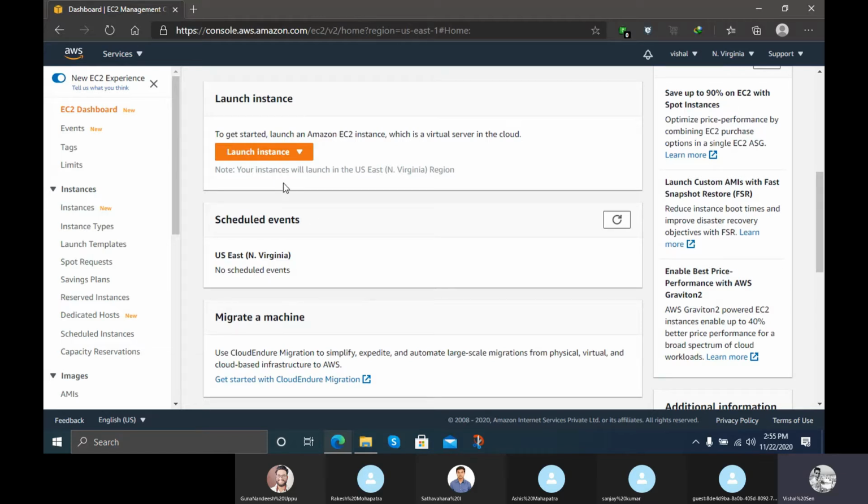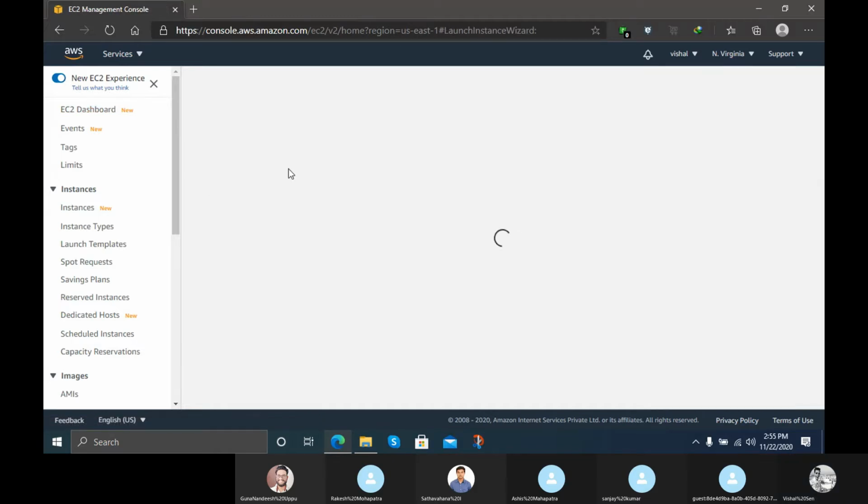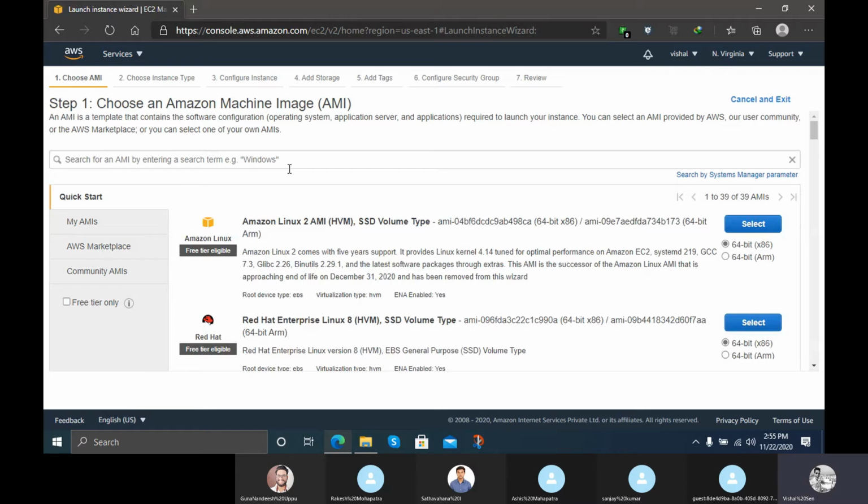So right there we have Launch Instances. If I click over here, it shows the launch instance option. You just click on the launch instance option. As you can see on the screen, these are your AMIs.